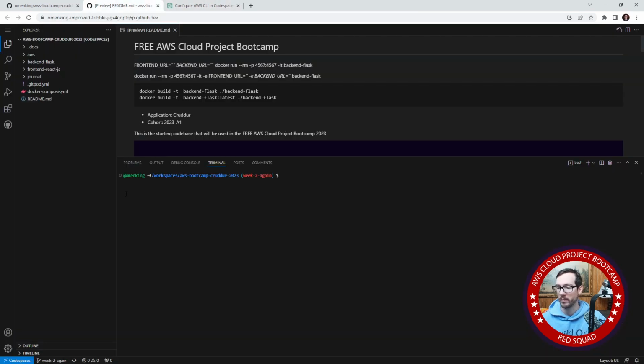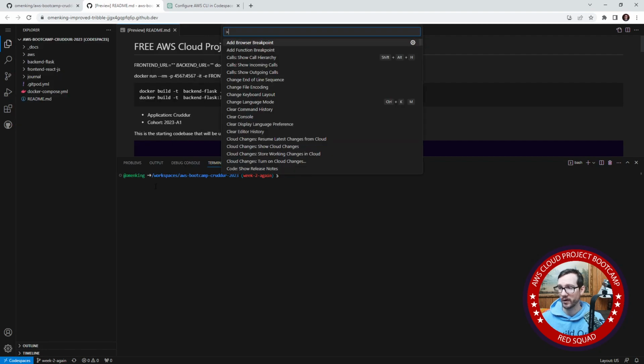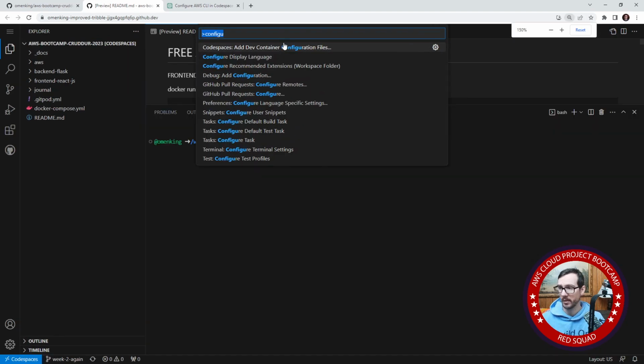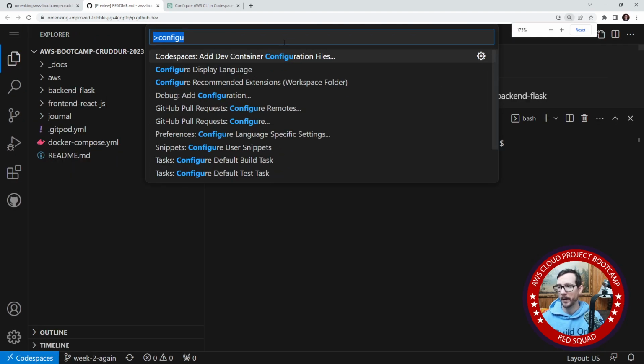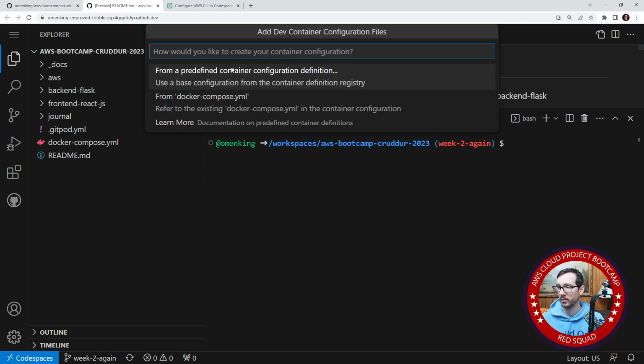Now I know in Codespaces we can set up configurations if we open the command palette. I always forget what the command is for the command palette. If I go down below here, it's Control-Shift-P. If we typed in maybe configure, right away it says Codespaces: Add a Dev Container Configuration File. I'm going to make that a bit larger. So if I click on this, we can create a new configuration file.